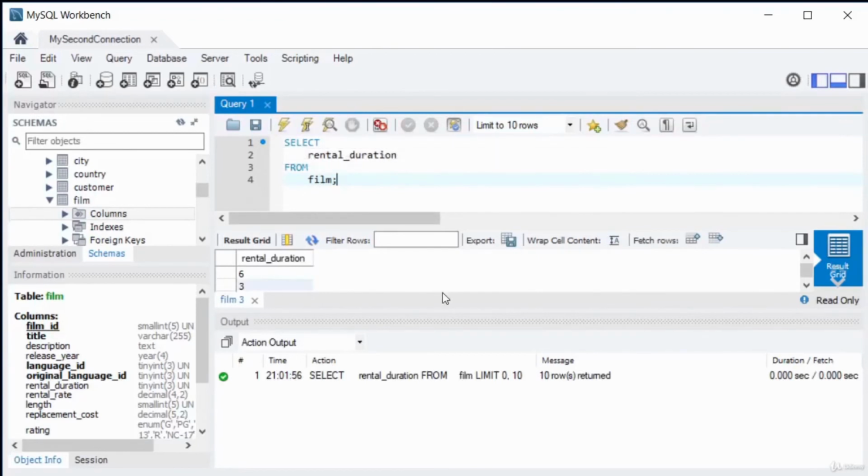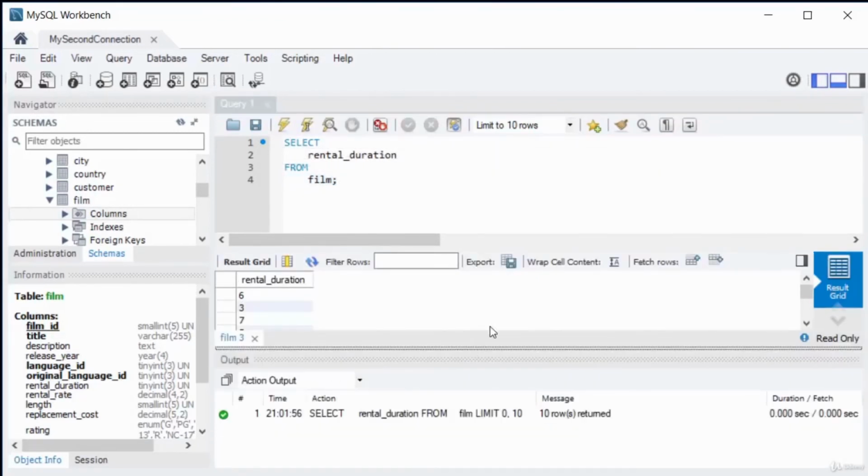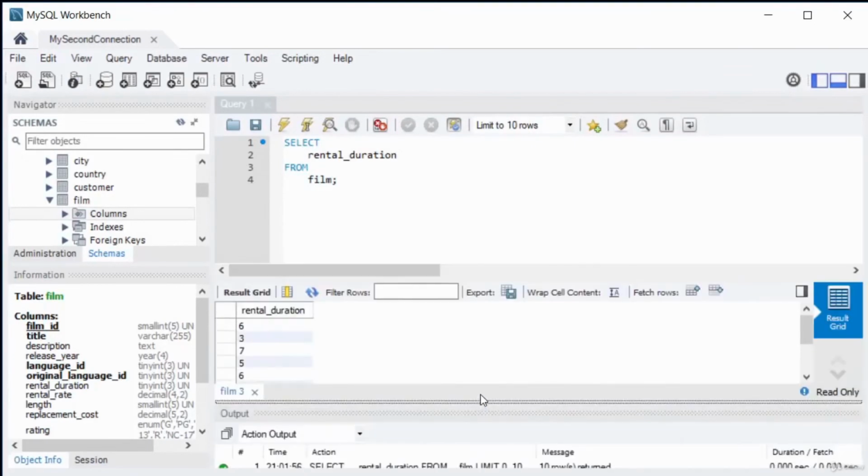If I execute this, you will see some duplicate values here. If I bring this down a bit so you can see, I've got 6, I've got 6 again here. That is a duplicate. I've got 6 again. So you can see it is returning the duplicate values in the result.